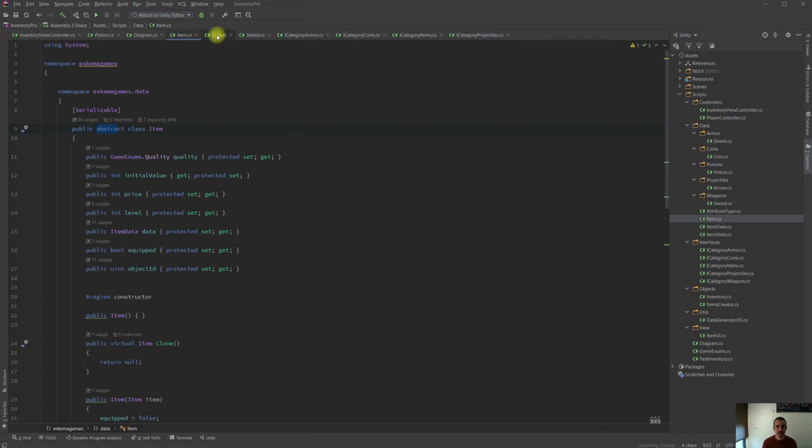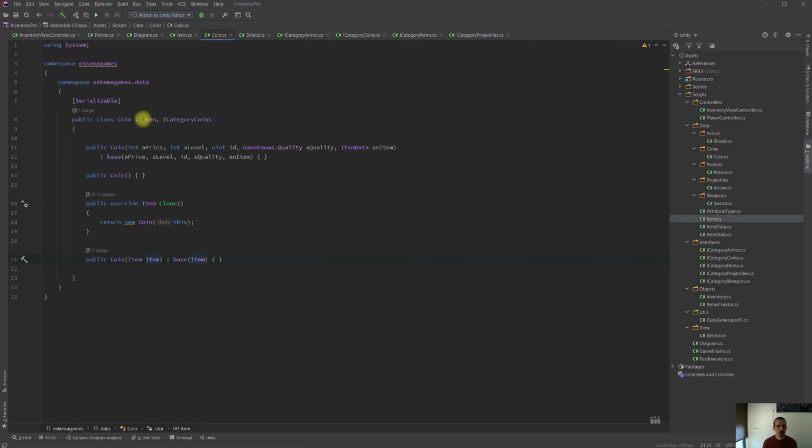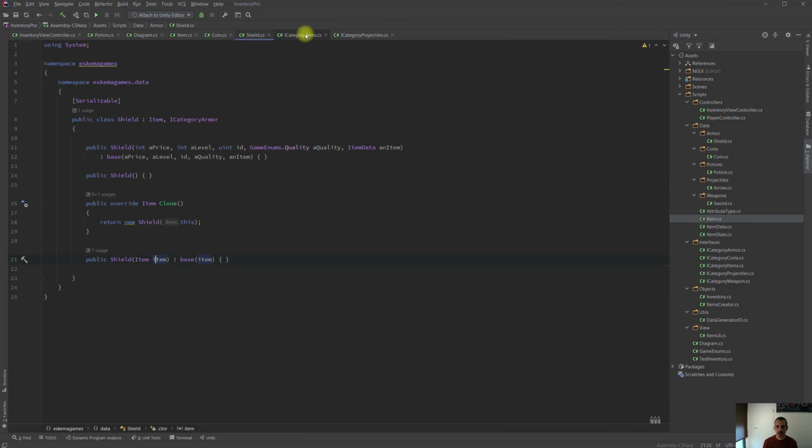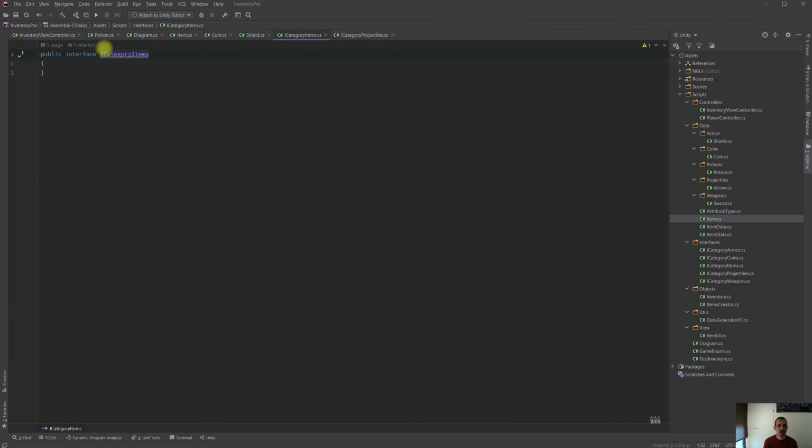So the actual items, let's say for example I created coins, which inherit from the item of course, and what I did was to use interfaces in order to be able to filter the items later on. So I created a category armor, which is an interface. As you can see, it's empty because I'm only going to use the name itself in order to filter my items later on in the view. So I have the category armor, category coins, category item. As you can see, they are all just empty interfaces, nothing else.